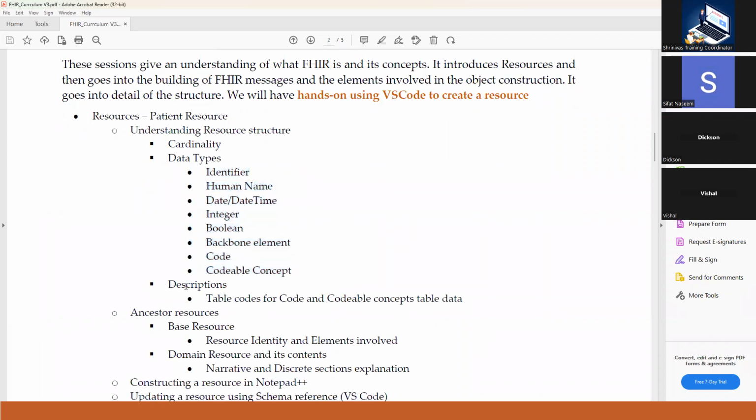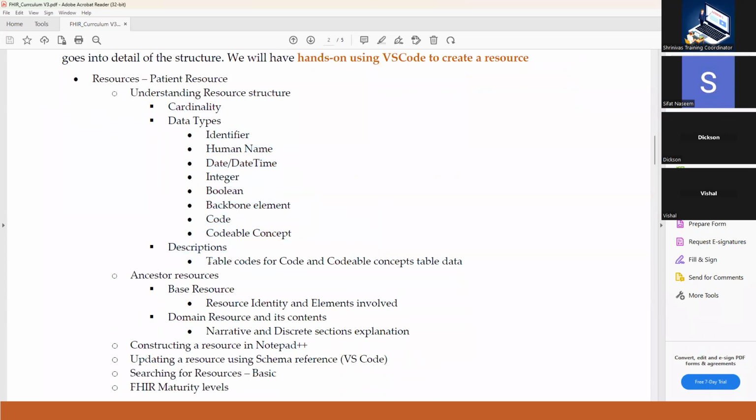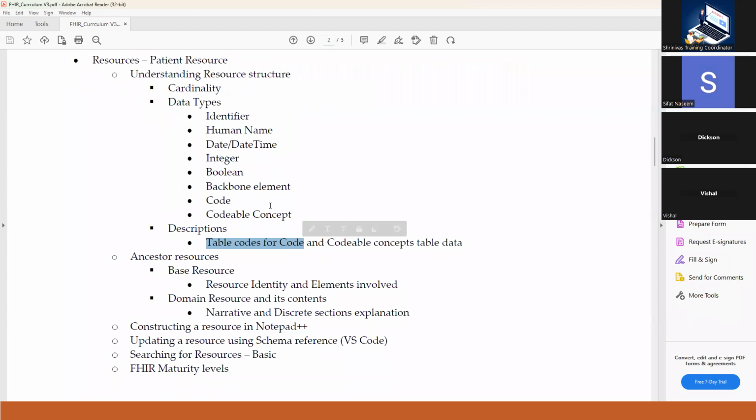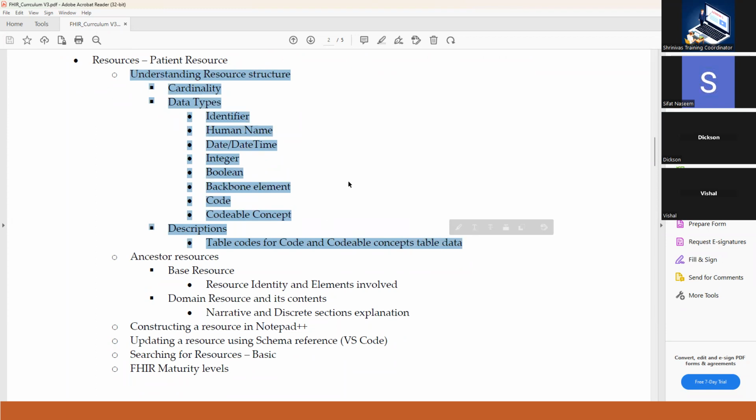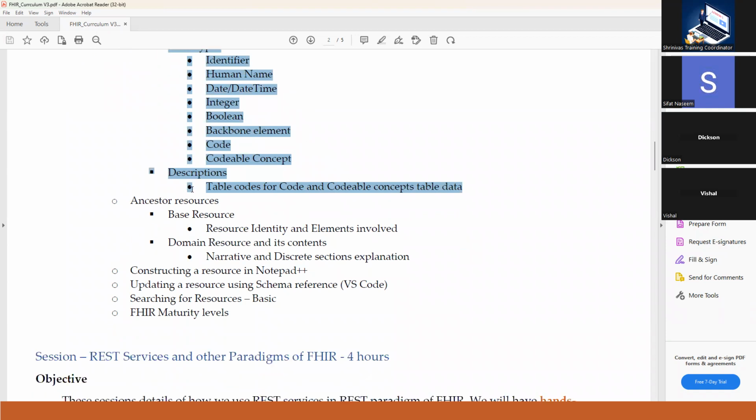Then we will jump into a little bit about descriptions. What are the table codes that we have? We'll talk about 2 data types, specifically code and codeable concepts, how they represent data in terms of codes. So we'll try to understand that for a few of the elements by taking a few examples from the patient resource itself. Then once we understand the structure, by this time we'll be able to read any resource, basically, starting with the patient resource, and understand what the structure of that particular resource is.